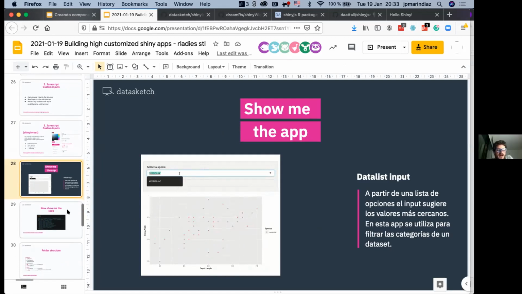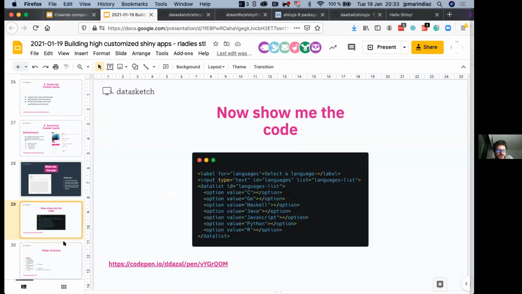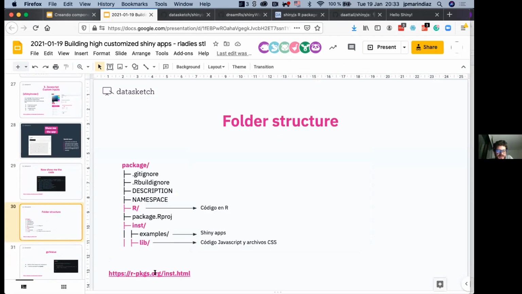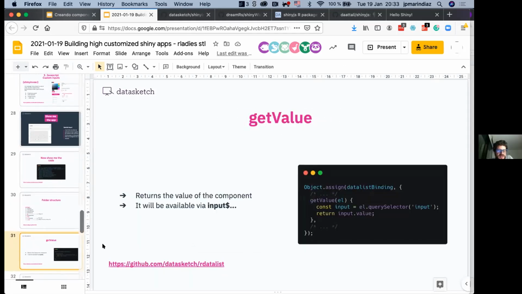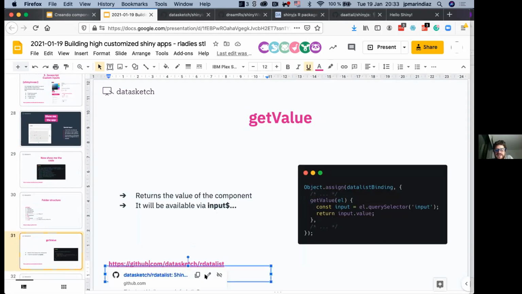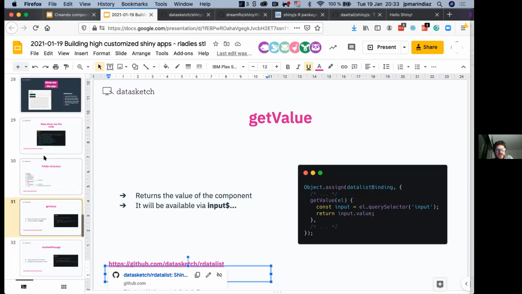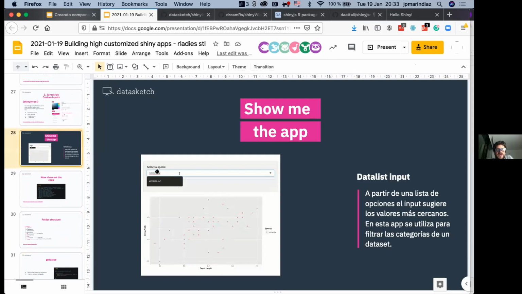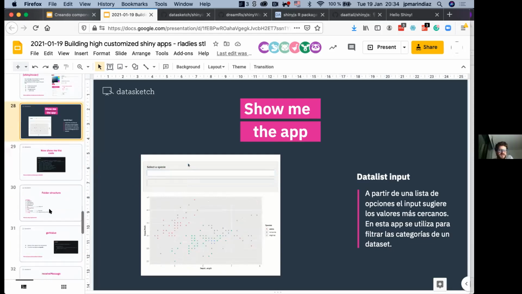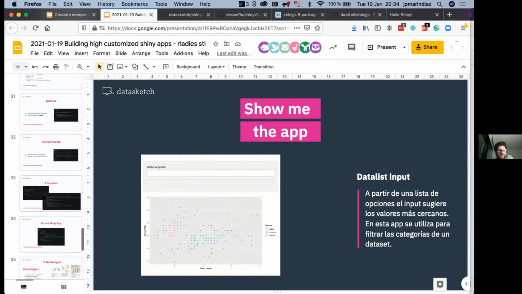But what you can do is actually go to the code here. Add a datalist, and this is a quick input that features all the elements you need to take into account for building your own Shiny input. This is for a Shiny input that makes a predictive text search when you type something. It's like a selector, but with predictive functionality that comes from the browser.